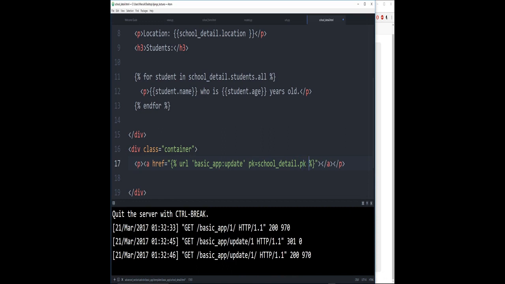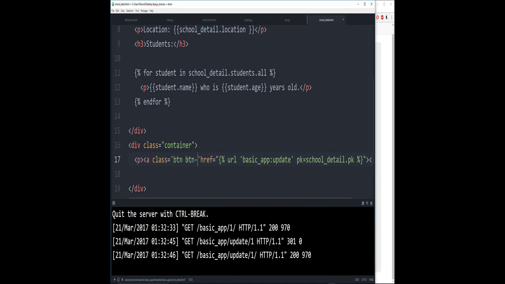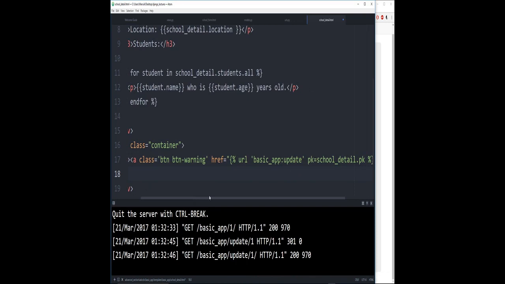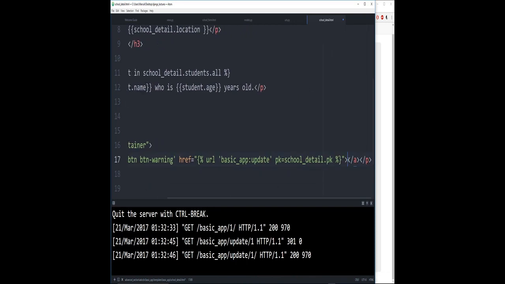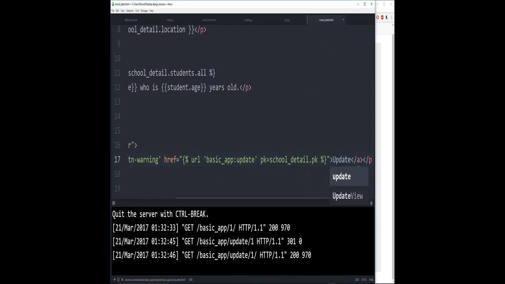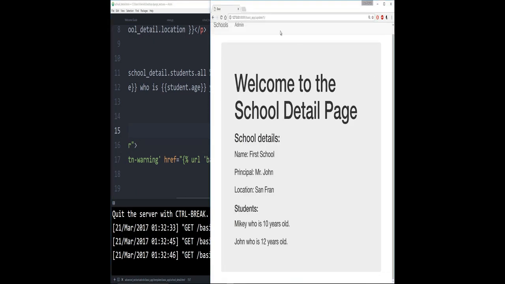And let's actually give this a class so it looks a little nicer. For Bootstrap, we can say btn. We'll give it warning. You can give it success, whatever you want, but maybe a warning makes sense if you're going to update something. It's kind of a yellow hue by original nature, and then we actually want to have some sort of text here that tells you you're going to update this. All right, let's save this, and we'll refresh this page and see what happens.